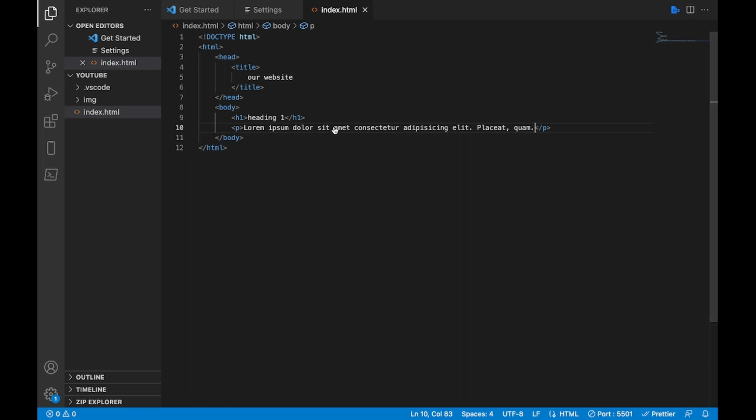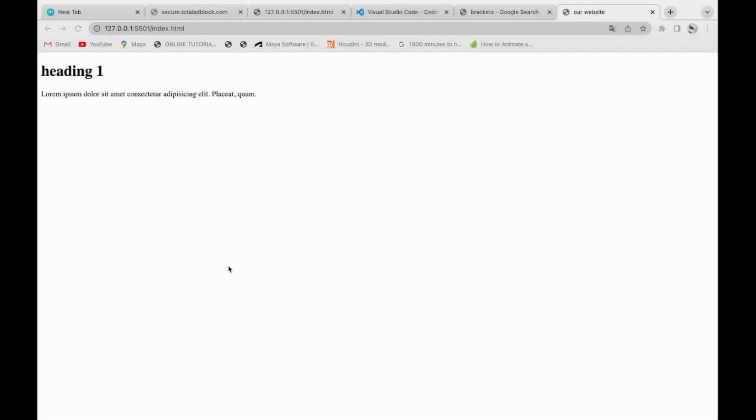So if I save, then I call my Chrome, you'll see we get the words. So this one is the heading and this one is the paragraph.